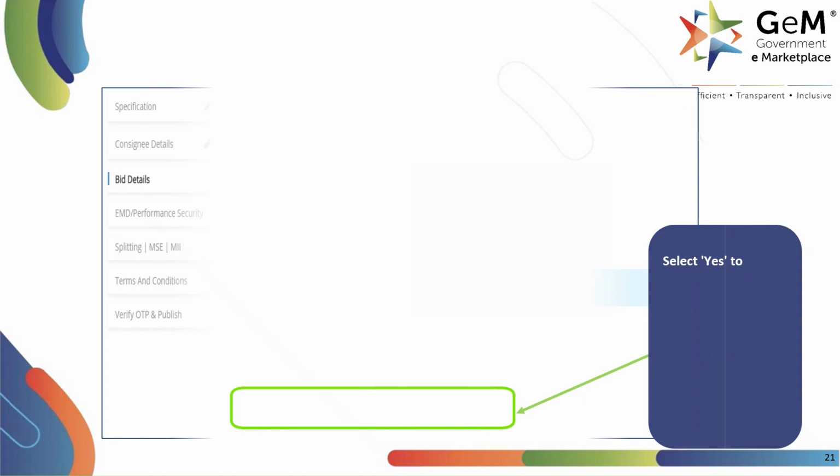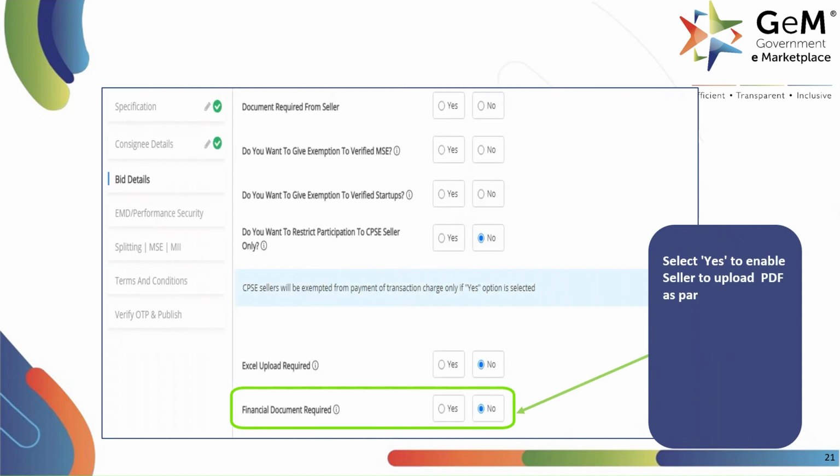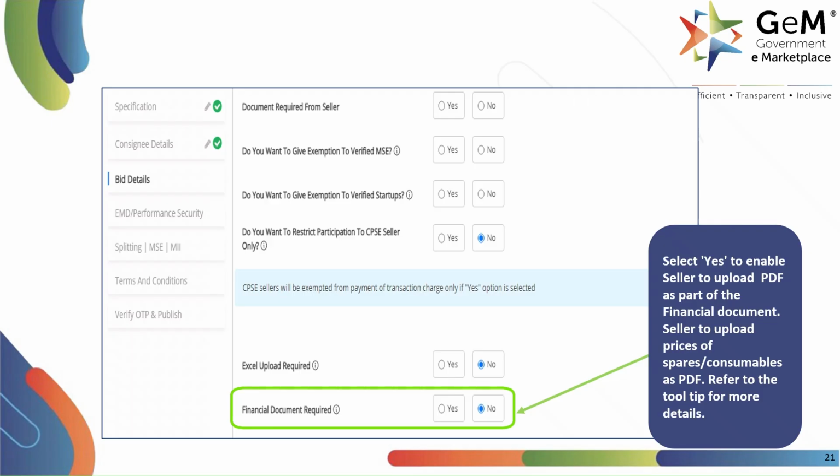The buyer can request sellers to upload a PDF as part of the financial document. Sellers can upload prices of spares or consumables as a PDF document. The buyer may refer to the tooltip for more details.